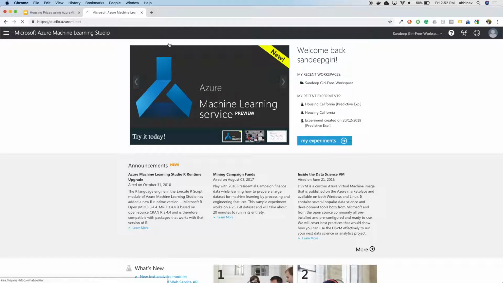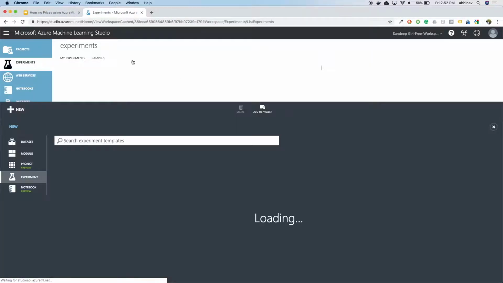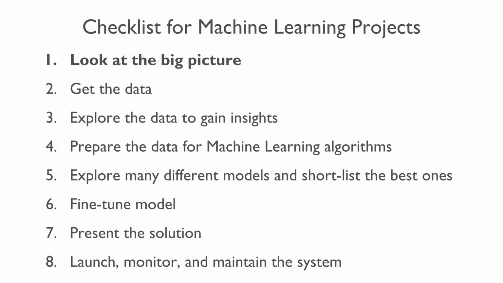If you don't have an account yet, you can just sign up for free. Let's follow the machine learning checklist to build the model. First, we'll look at the big picture, which involves framing the problem and selecting the performance measure. This is a supervised learning problem, so the performance measure can be root mean square error.